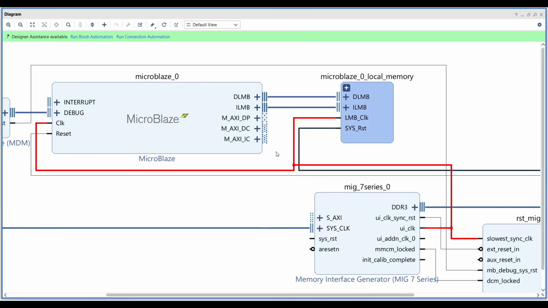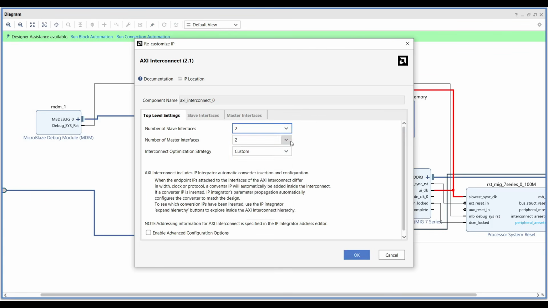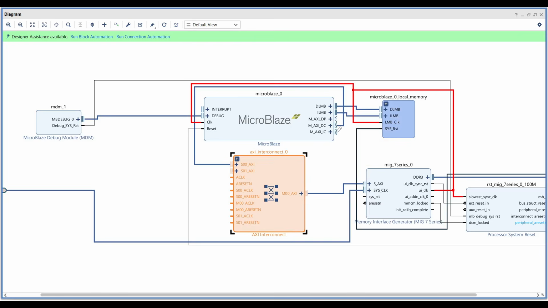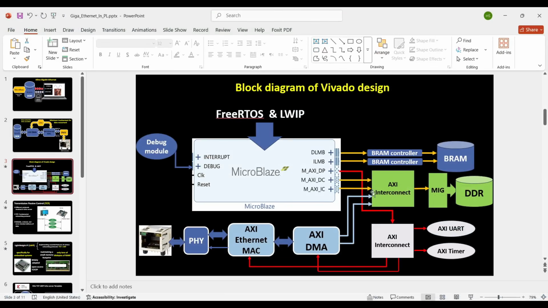Vivado design. The next section that I want to complete is to connect the data cache and instruction cache buses to the MIG interface that I have. So in the AXI interconnect, I need to have two slave ports and one master port. And then I connect the master port of the AXI interconnect to a slave port of the MIG, and it allows me to connect the two slave ports of the MicroBlaze to the MIG, and then it will interface to the DDR3 that I have in the board. So if we look at the block diagram, we can say that this section is also completed.